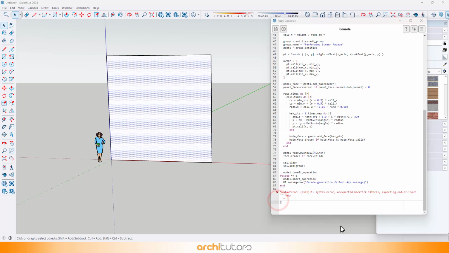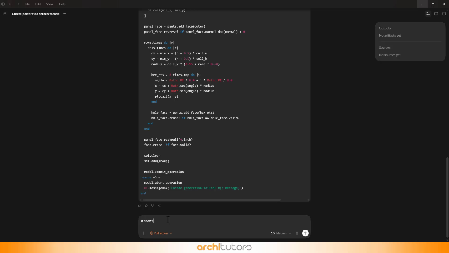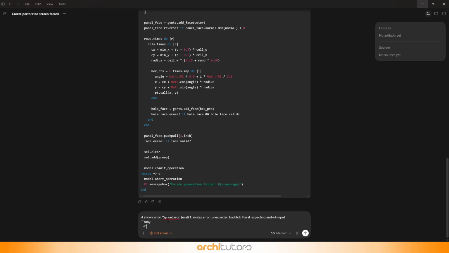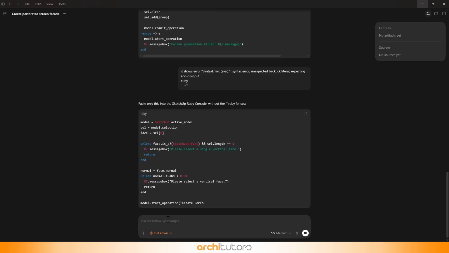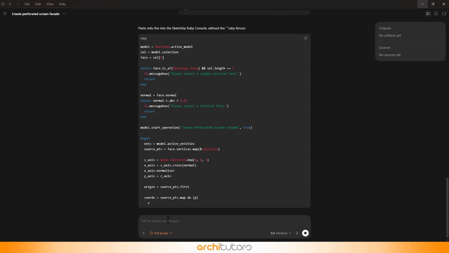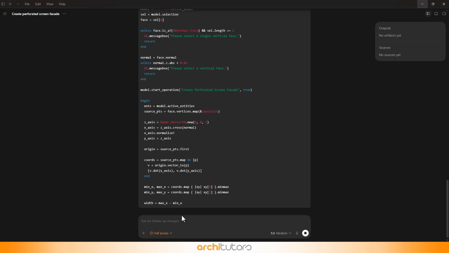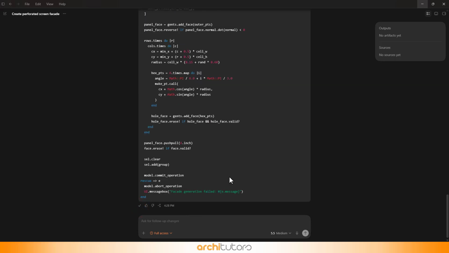All right, we got a standard Ruby coordinate error, but don't panic. This is where the AI workflow shines. You don't need to know how to debug code. We just copy the raw error code out of the console, paste it straight back into Codex, and say, fix this error. Codex rewrites the geometry loop instantly.